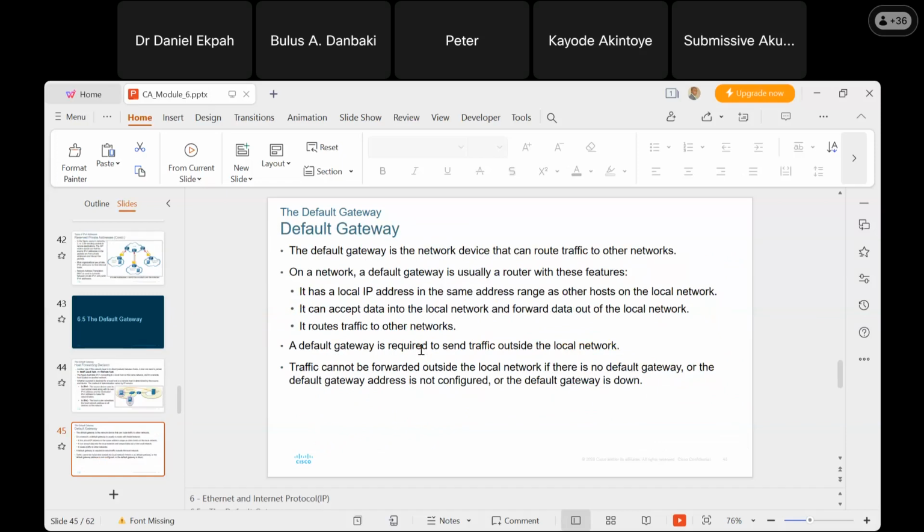packets. So I've said here that the default gateway is a network device that can route traffic to other networks. Whichever device provides that interface is the gateway. On a network, a default gateway is usually a router with these features, so you need to note this down. It has a local IP address in the same address range as the hosts within the local network. So it must be within that pool of addresses. The gateway to every LAN must have its own address in that pool.